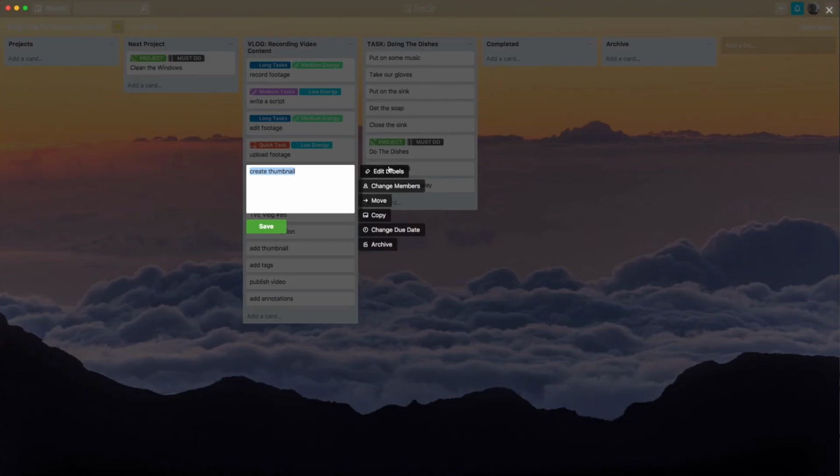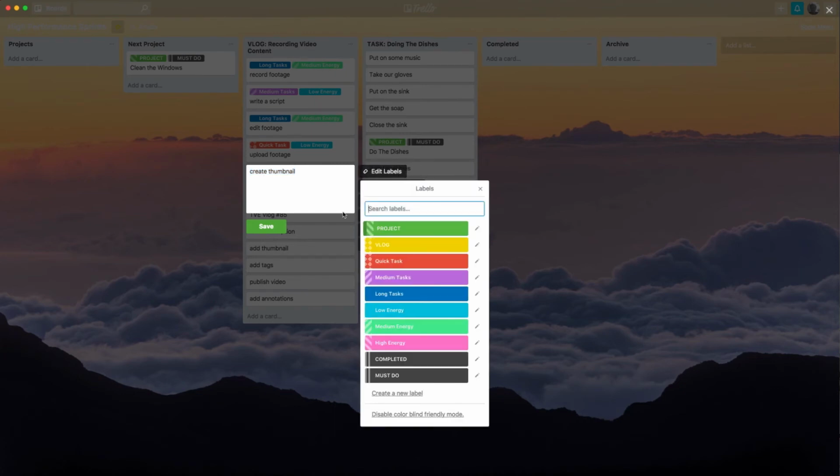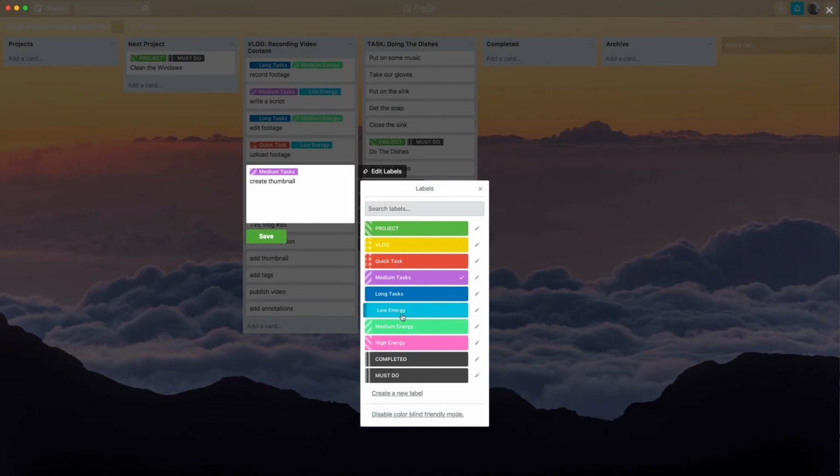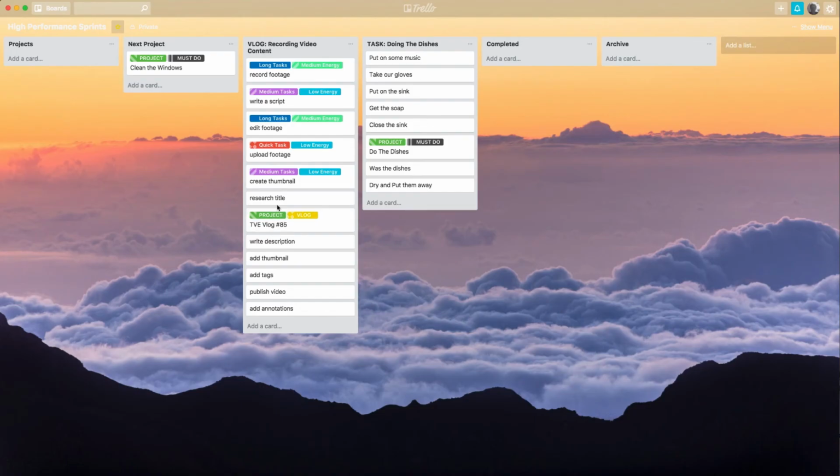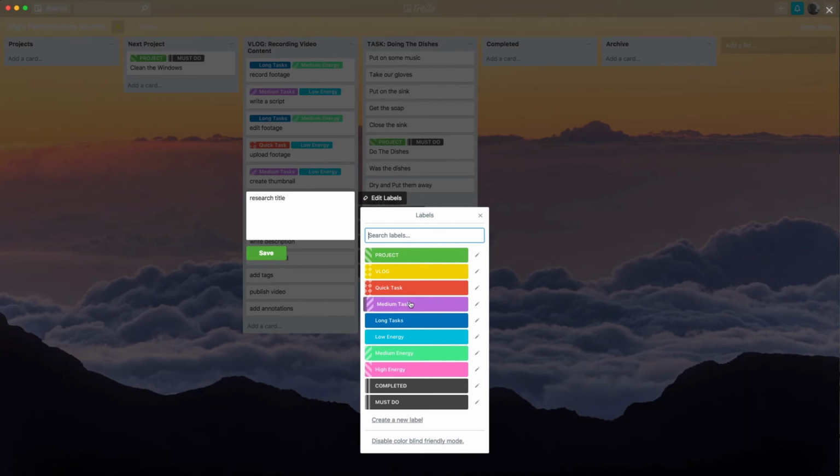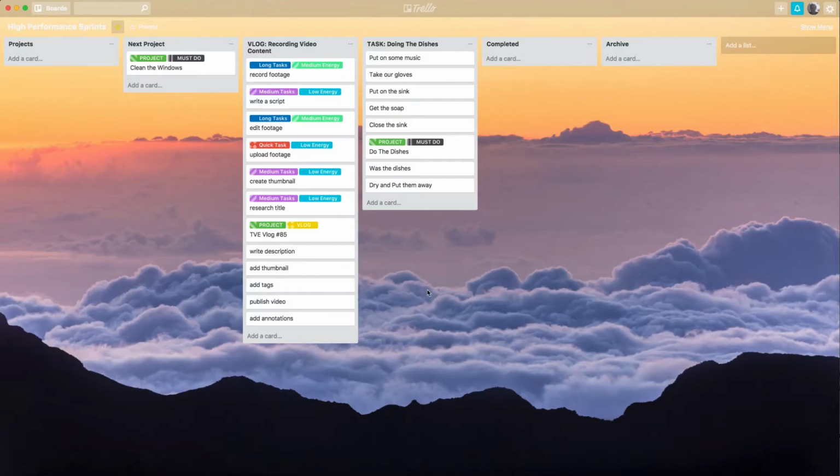I created the thumbnail, and that was a medium task and low energy. That's pretty low energy for me. Research the title, that was a medium task and low energy. So now I got this organized. I'm not going to do these because, I mean, these are irrelevant. It's just an example of a project, but this is how I would organize it.